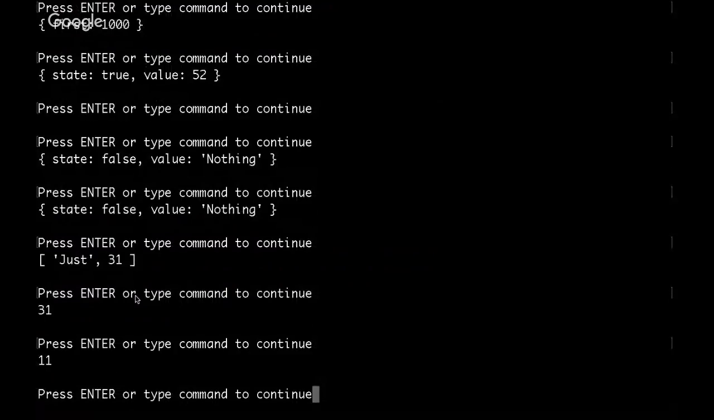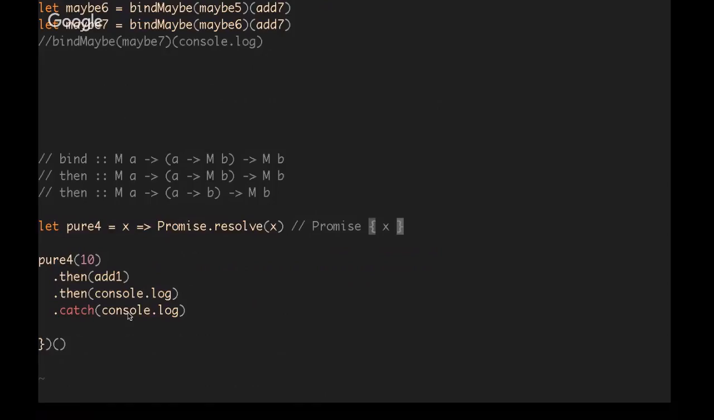And there we go. Our value will be 11. And that's 11, not a promise of 11, because at the point when I'm console logging, I am inside the monad. The value has been taken out of the monad, fed into console log, so it's no longer wrapped up. I console log it, and then I'm back into the monad.